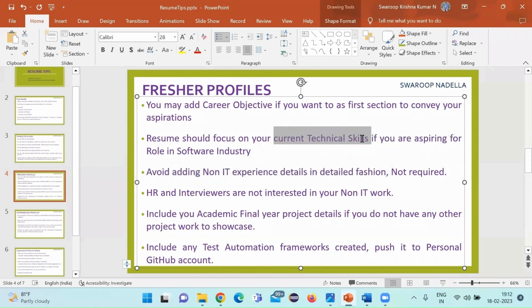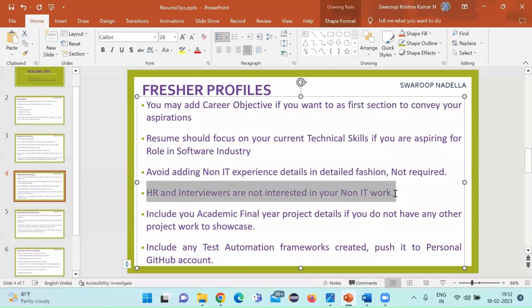Focus on any technical skills, explain it in detail. HRs and interviewers are not interested in non-IT work because they are recruiting you for software skills, right? They are not interested in whatever you want. That is my opinion, so I just want to recommend this. Do not include the other things, non-IT things.